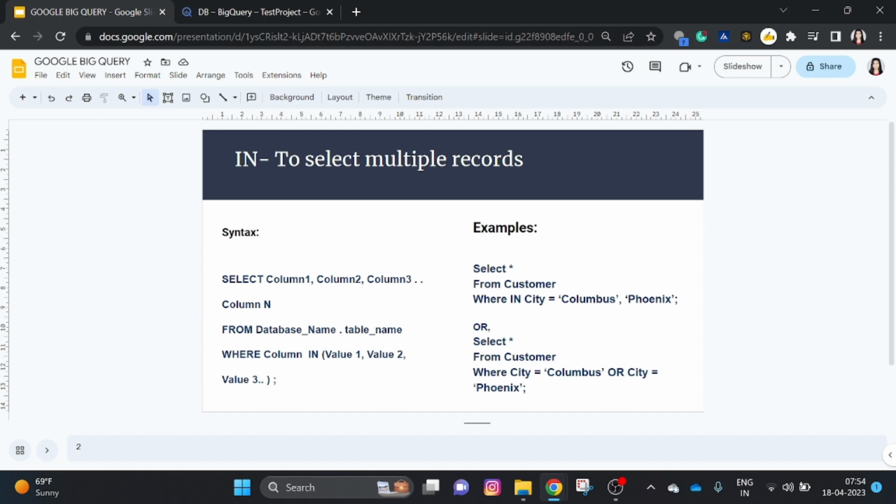It starts with the keyword SELECT and the columns you want in your result. Then the FROM keyword, the database name and the table name. Then comes the condition: the WHERE keyword, mention the column, then IN, and mention the values. I'll explain how this works in an example.